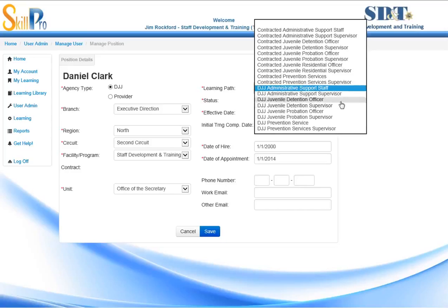So a DJJ Juvenile Detention Officer would receive the DJJ Juvenile Detention Officer learning path. However, their supervisor would receive the DJJ Juvenile Detention Supervisor learning path. Daniel Clark works in staff development and training, so we'll assign him the DJJ Administrative Support Staff learning path.